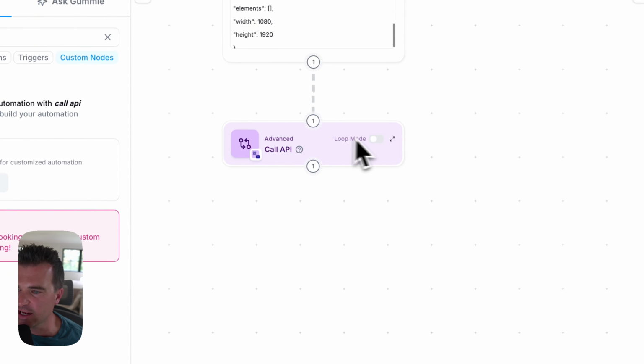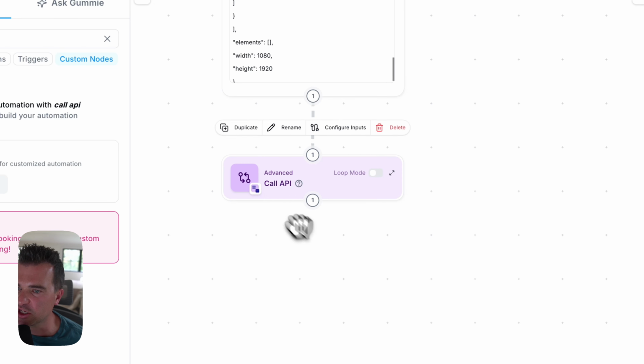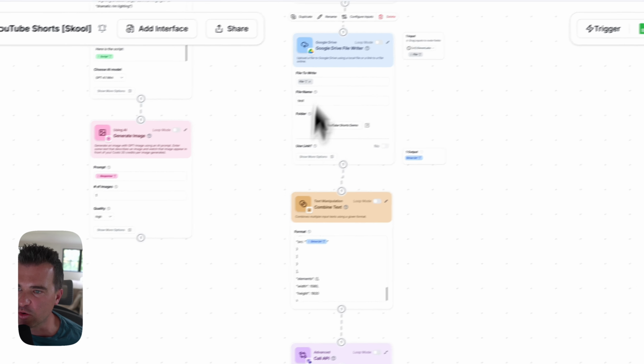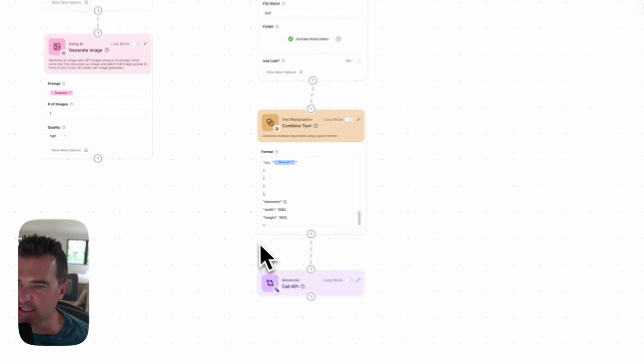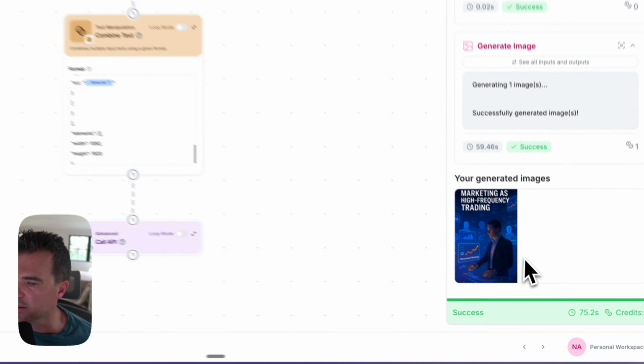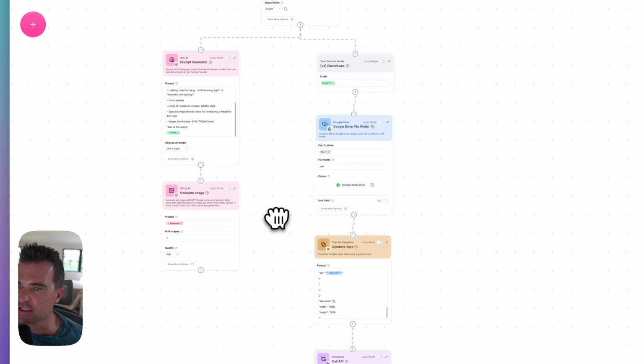All right, so I pasted mine in and I closed the node so I wasn't exposing my key. But now if I just zoom out a little bit, I can see we're going Google Drive writer to the combined text, which is all of the code that we're passing here, to the API. So this is probably a good point to test this out to see if it's working.